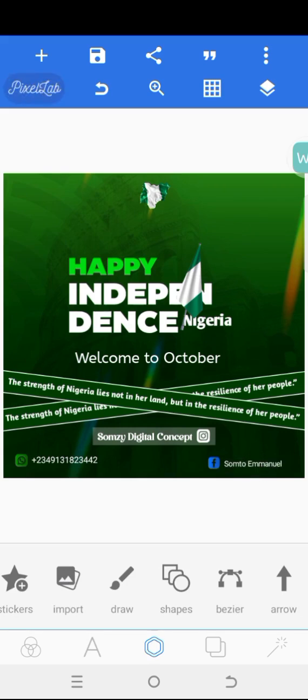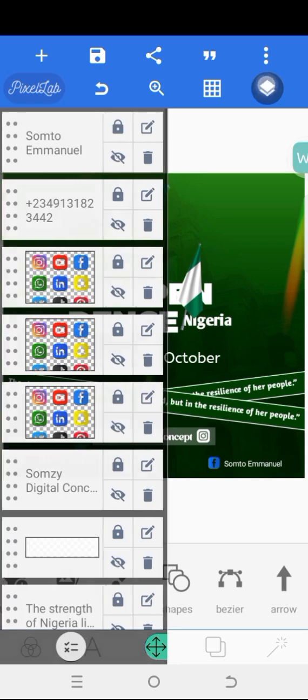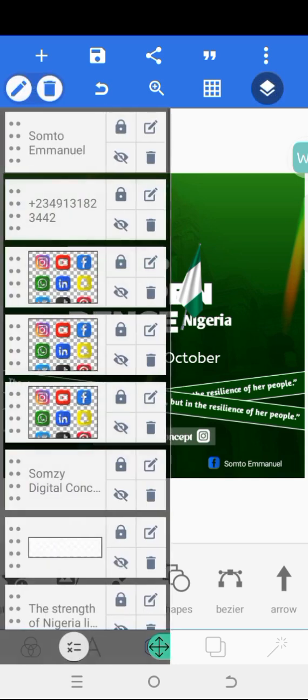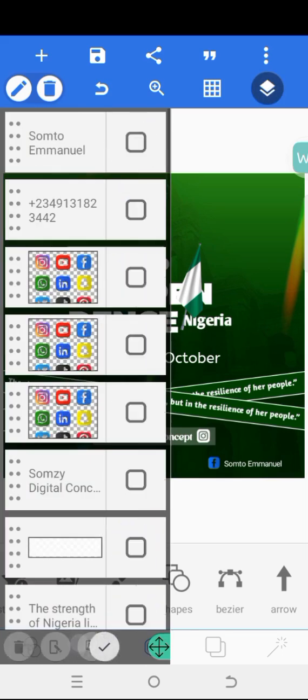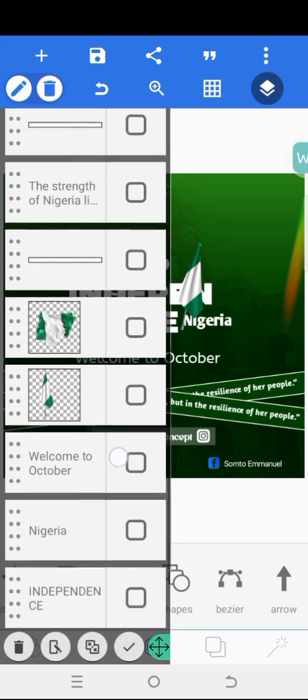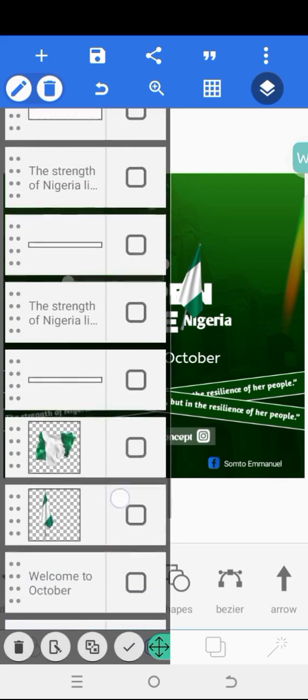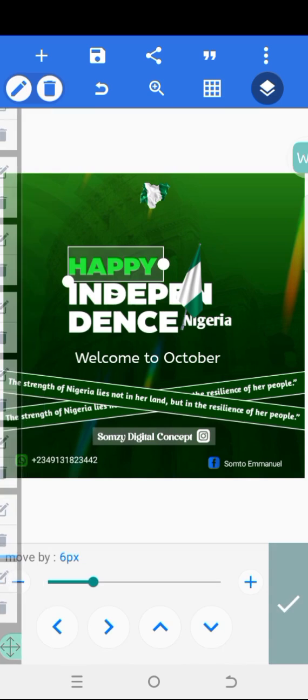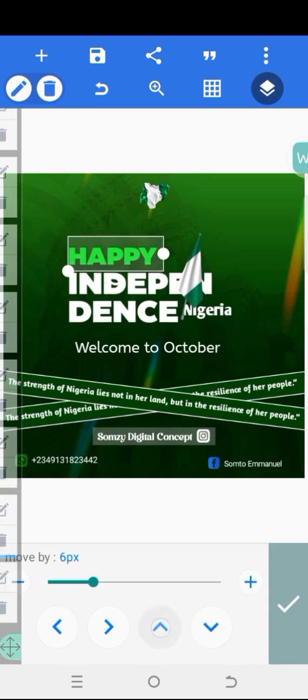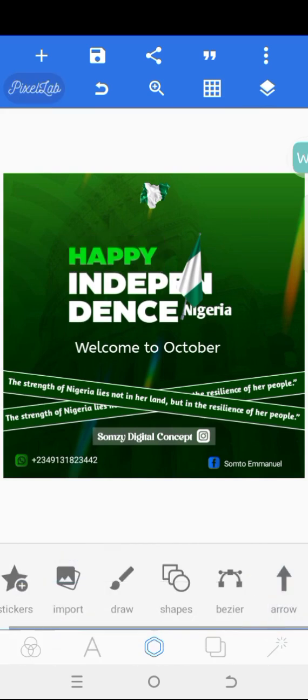Then after doing it this way, I think I will bring this Happy Independence Nigeria and this flag. I'll bring it up. So I'll repeat that thing I did. I'll highlight on it. And also the welcome to October text. Then I'll go over to here. So I'm going to bring it up like this. Can you see? And I'll mark on the layer panel to remove it. So that is all about this flyer.